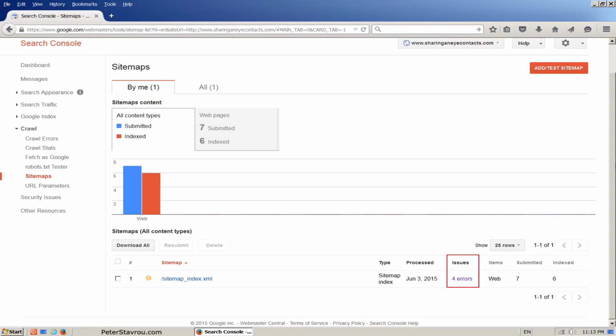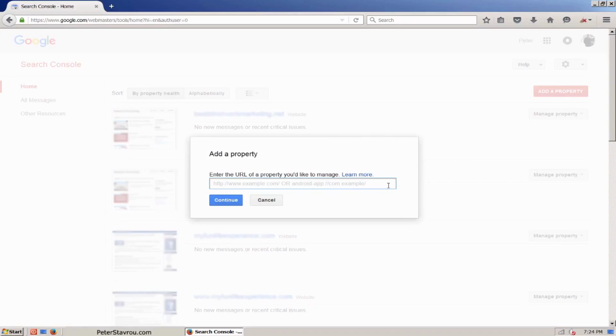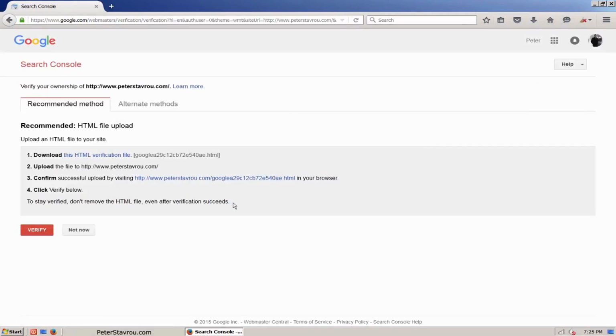If Google did have issues with your sitemap, you can see exactly what the issues are by clicking on the errors link. I am now going to show you how you can add your website to Google Webmaster Tools, which is also known as the Search Console, so you can get access to important data about your website. Click on the red Add a Property button. In the box that pops up, enter your website's URL address and click on the Continue button. You will now need to verify that you own the website by following the instructions on the screen.